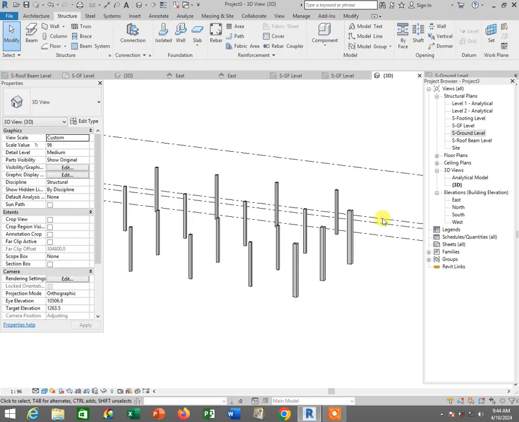Now I'm going to create its ground beam.